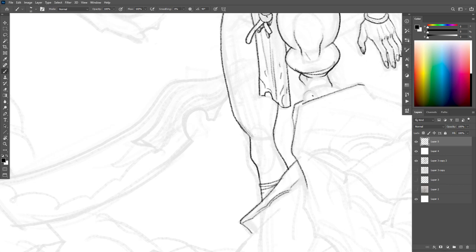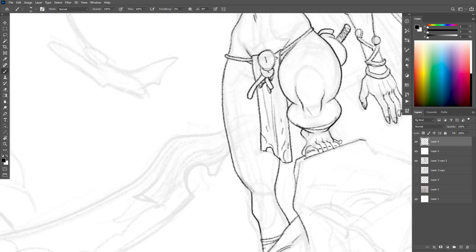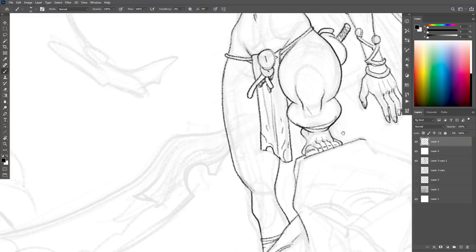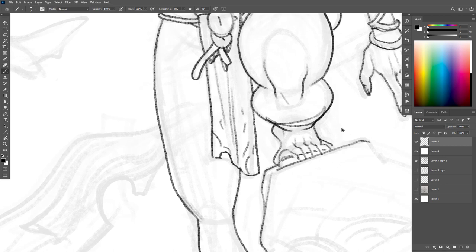Let's see if we can do go big toe. Something like that we'll have to do. I feel like we need less anatomy here, just because it's not a lot of that same stuff anywhere else.